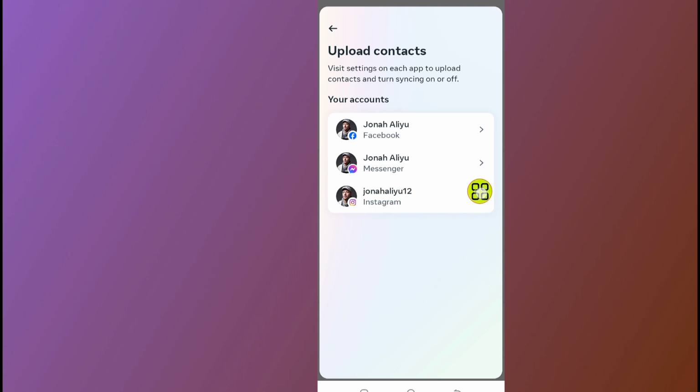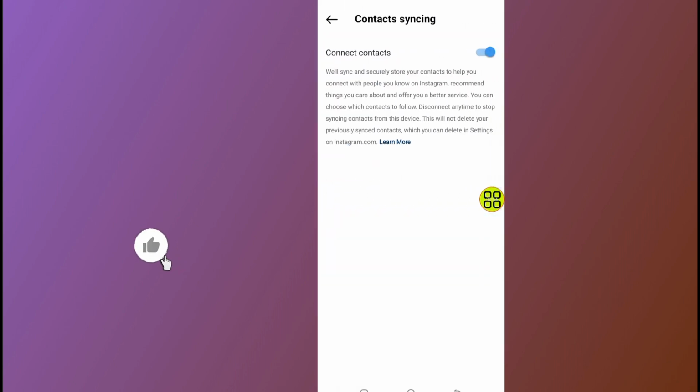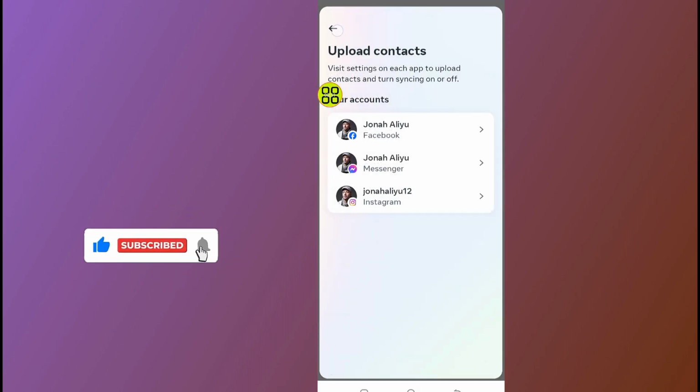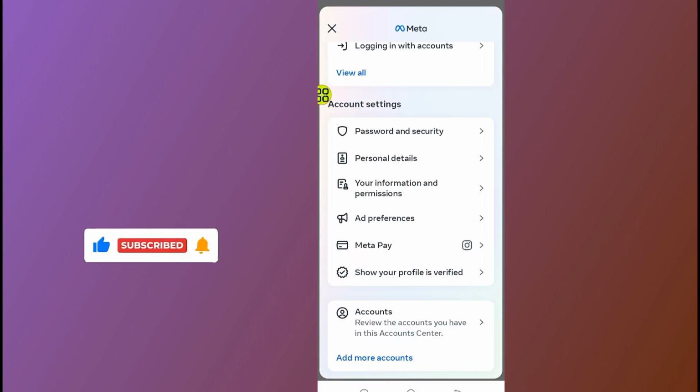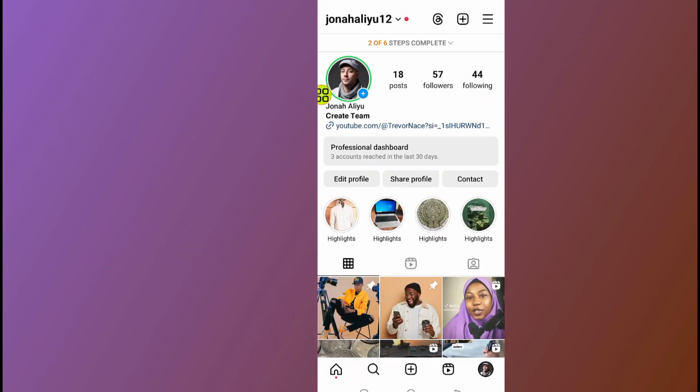So select Instagram. Make sure we turn on this option. As you can see now, I turn on the option. After you turn on this option, now tap on this back arrow, go back again. So after you tap on this back, now tap on this search button.